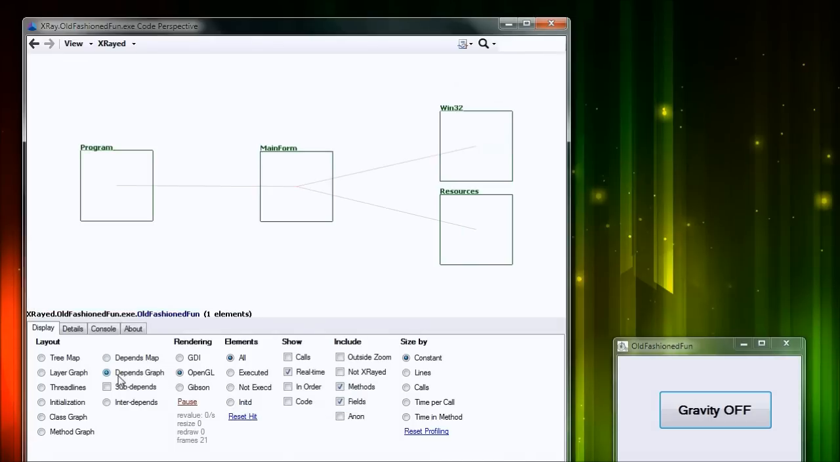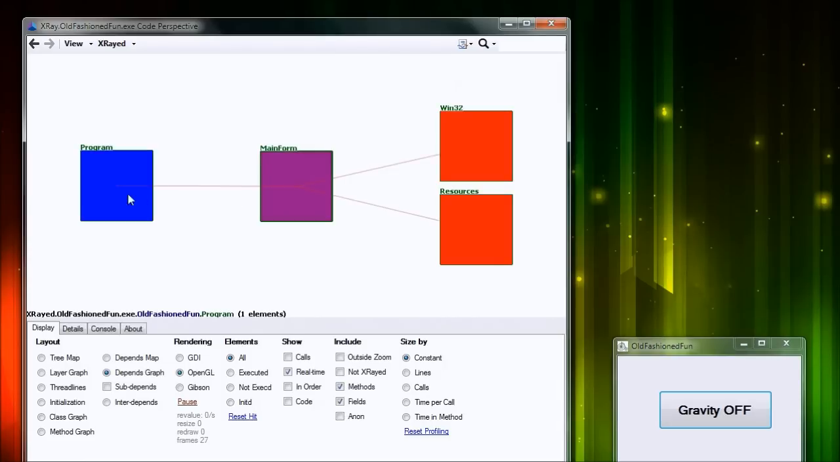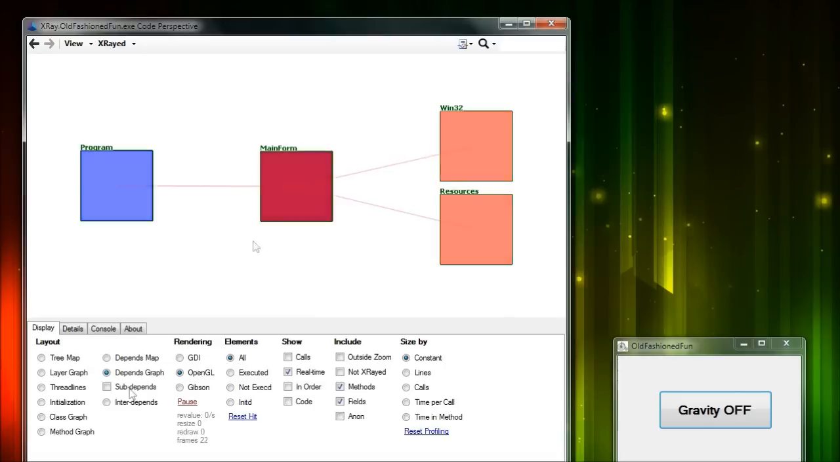The depends graph is kind of the same thing, it just shows you the same information but in a chart. So you can see that this program class is dependent on main form and Win32, and main form is dependent on Win32 and resources, but independent of the program class and interdependent on itself, of course.